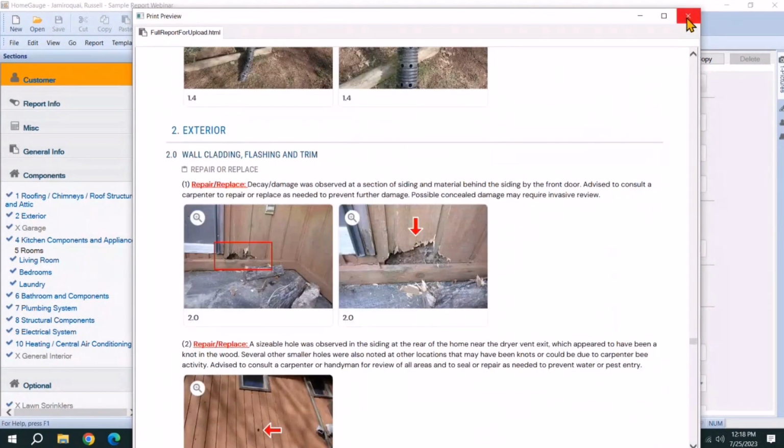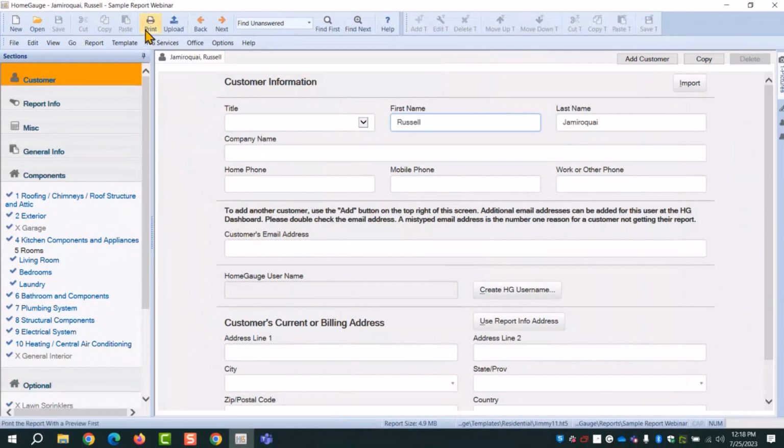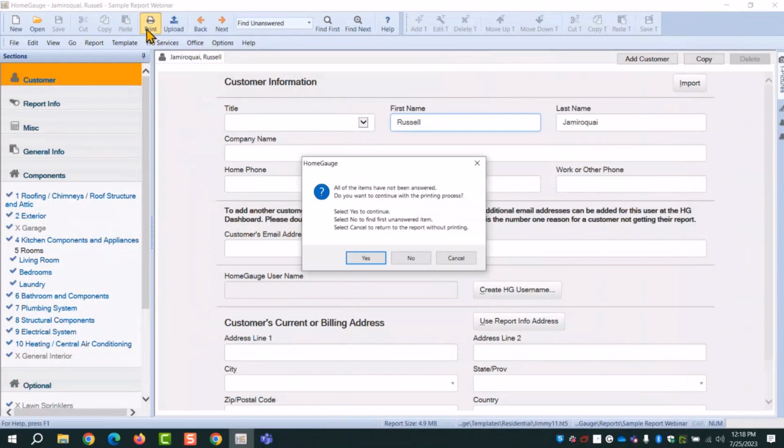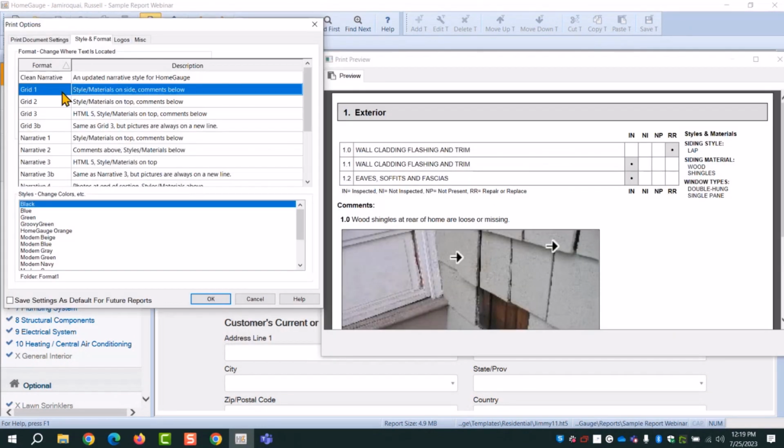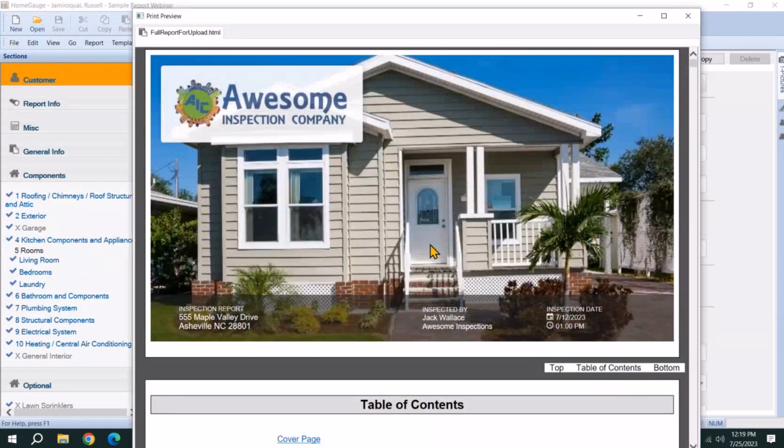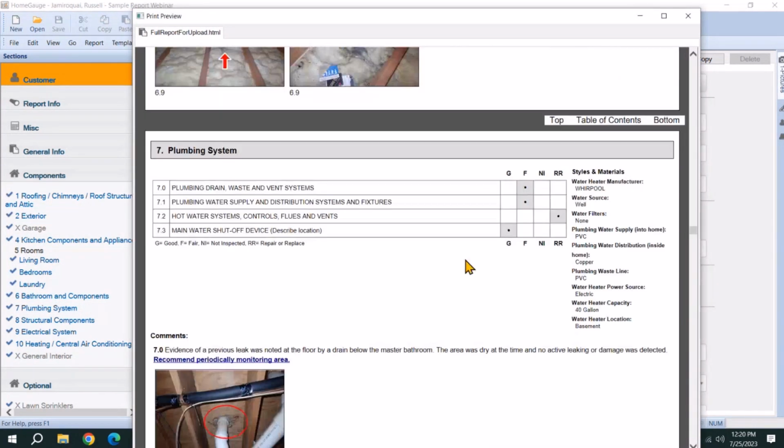I'll go ahead and remove that. And we'll just pop into a couple of these other ones just to show you the same exact report. All right, so the first one, grid 1, has the styles and materials on the side. Now, while that looks cool here, it might not look cool in other areas in your report. So for instance, if I do a print preview here, I just kind of want to point out why this one's not my favorite.